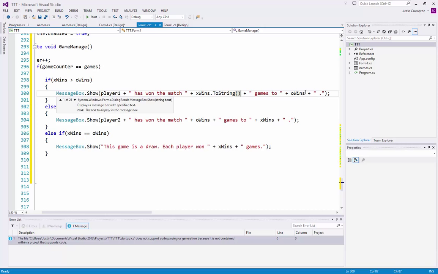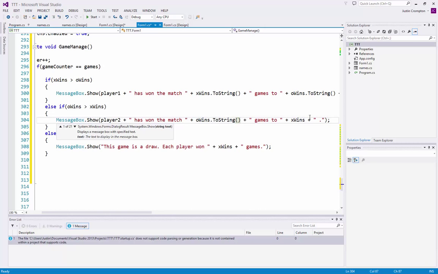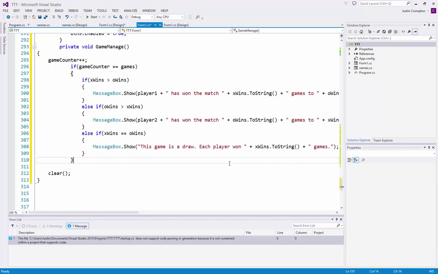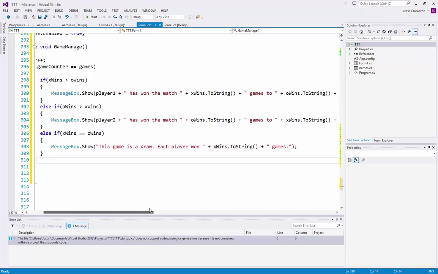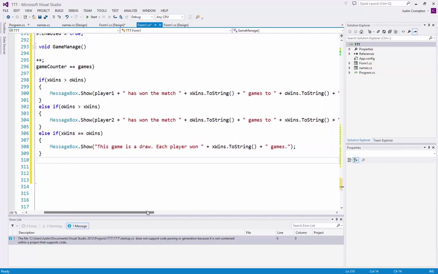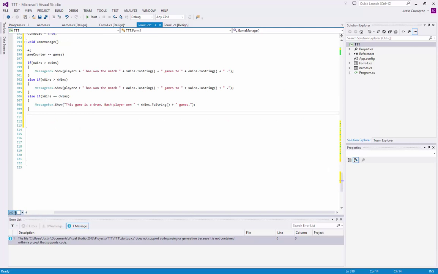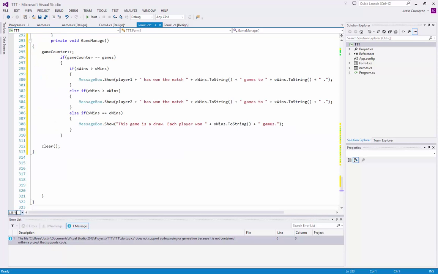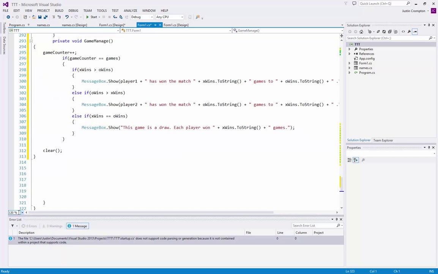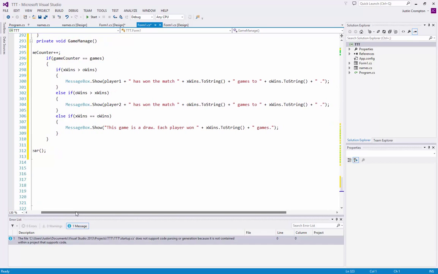Remember, we can't use or make implicit comparisons in C#. We actually have to take all these integers and use to string. So there we go. Pause the video and add this code. Now I made it really small. There we go. Pause the video and add this code now.